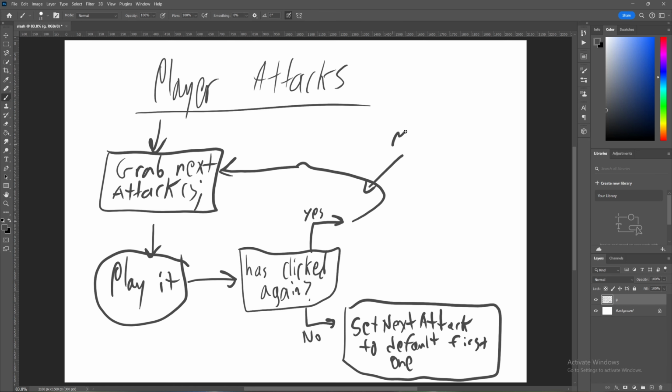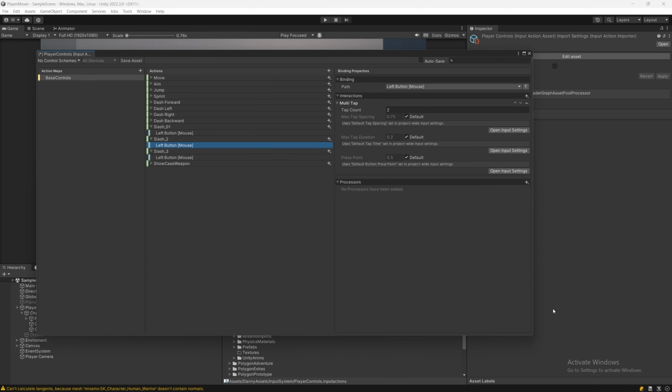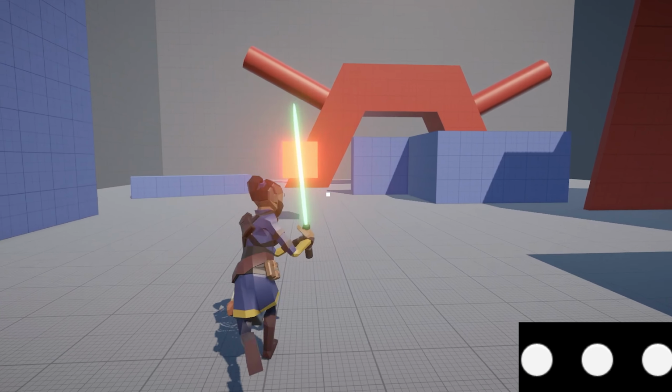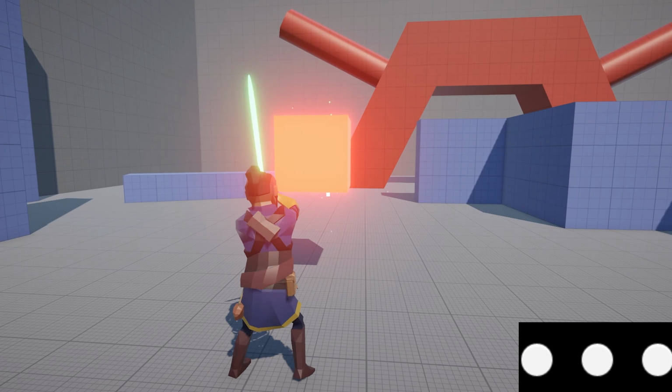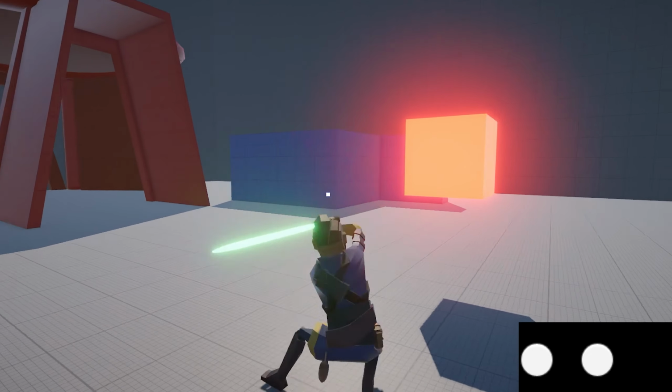So at first I'm going to get the next attack to perform, play it, and then check if the user has pressed again within a certain amount of time. And luckily the new input system can help a lot with this. Wait, you're still struggling with the new input system? There's a great way. I had a hard time getting it to work through the built-in animation system, until I used animation behavior scripts you can attach directly to animations.